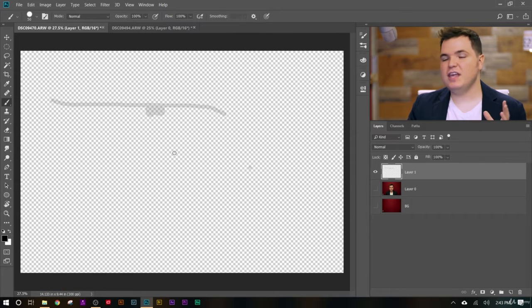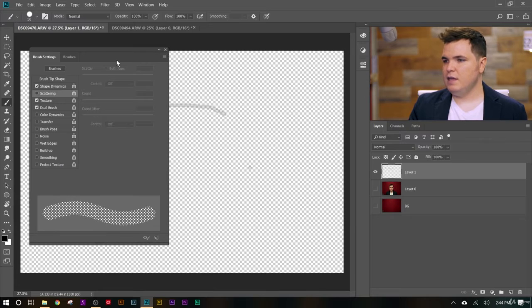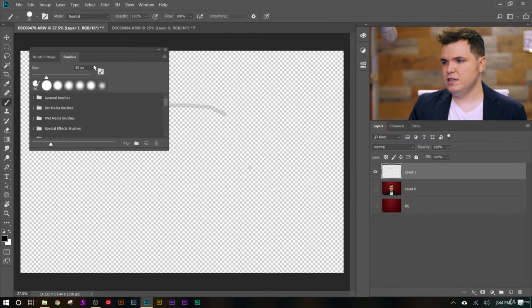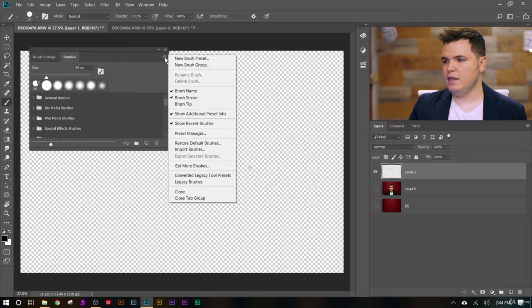If you'd like to load all the brushes that I have onto your computer, Adobe gives them away for free, and I'll show you exactly how you can get those. You can either go on Adobe's website, or you can go to the brush window, go to brushes, click on the side menu here, and then go to get more brushes.